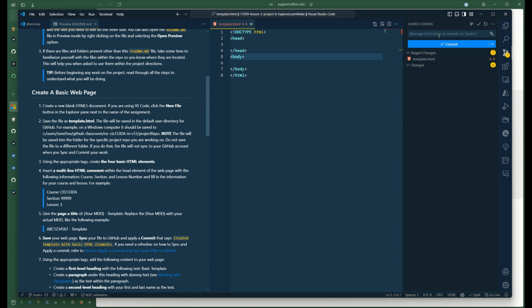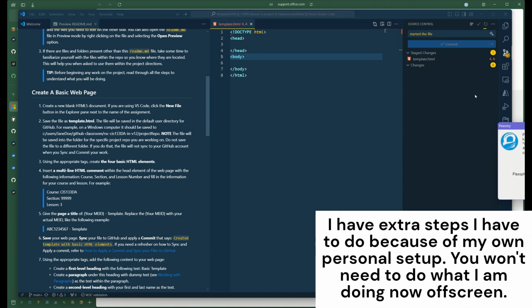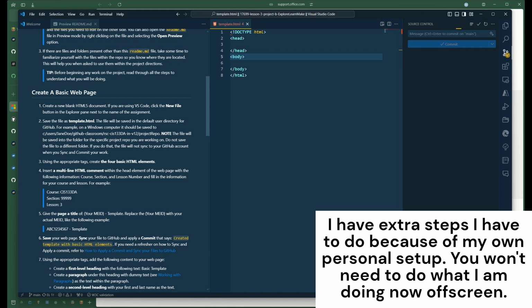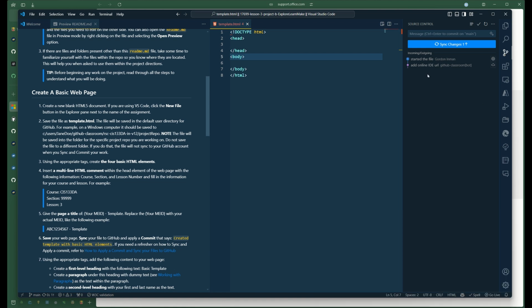And then we'll just create a message here. So, started the file. This message could be anything. It's good to have it be descriptive. That way you understand what that commit will include. And then you hit the commit. And it'll do its thing. Oh, one second.